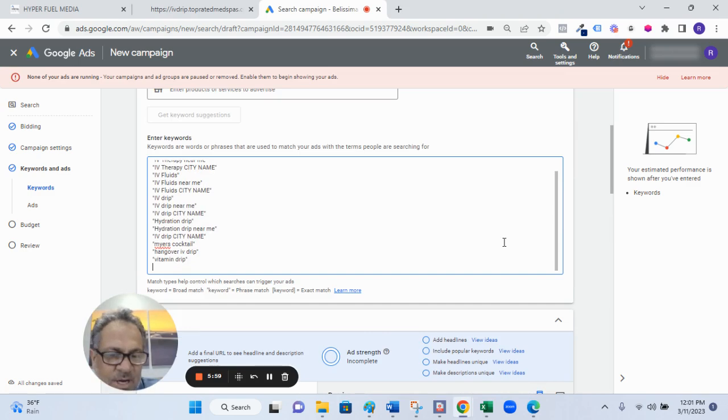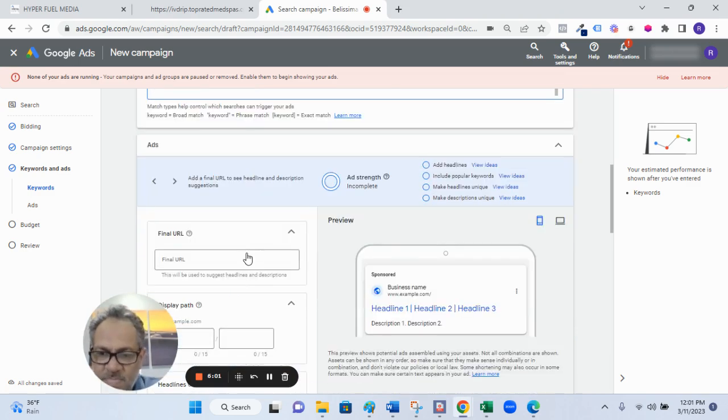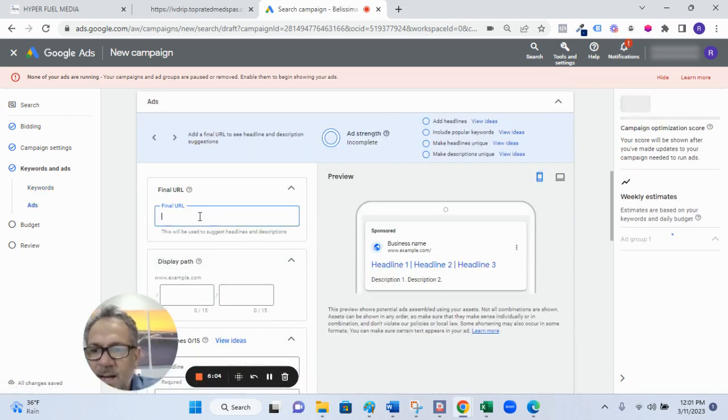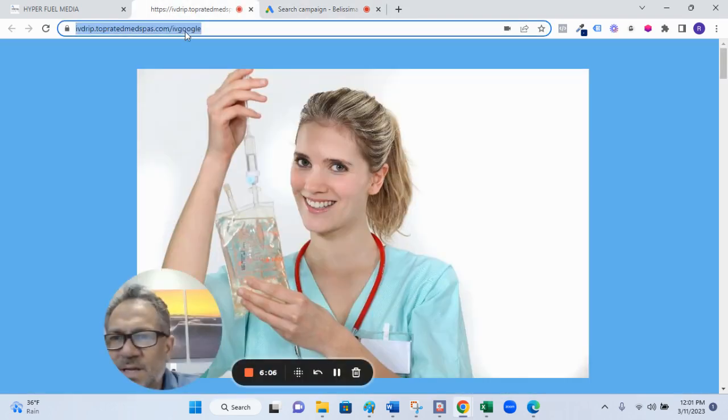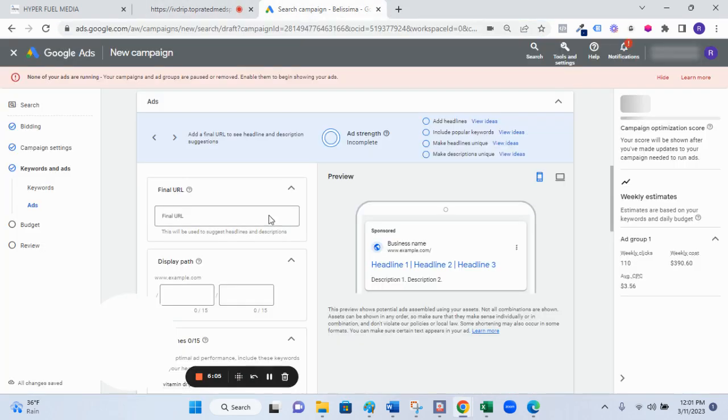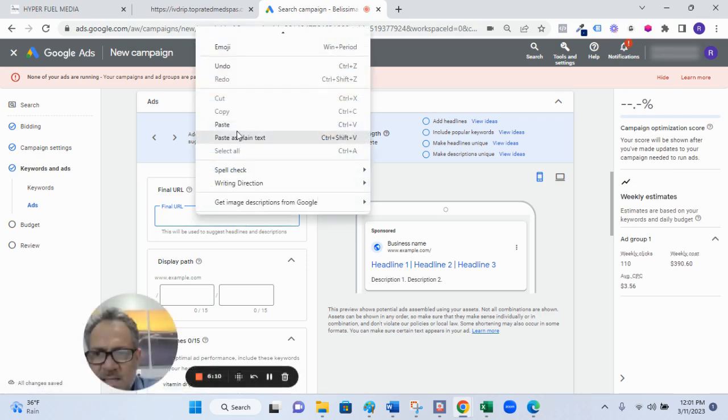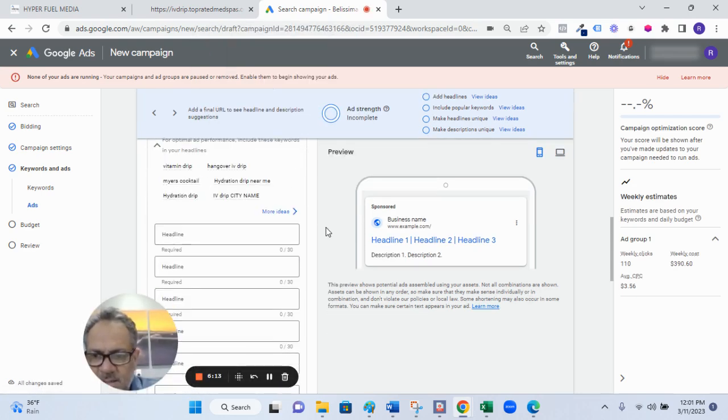It's going to give you a lot of recommendations. They try to do that. Just start with the basics. Then your landing page. And then here you're going to come grab your headline.